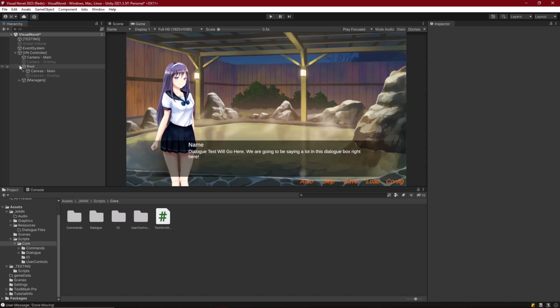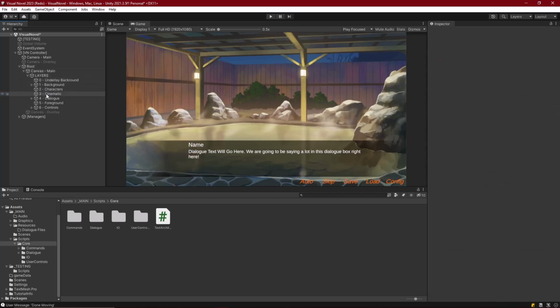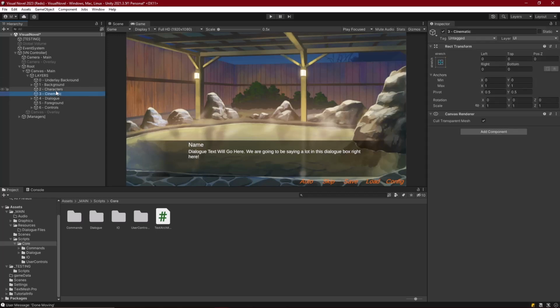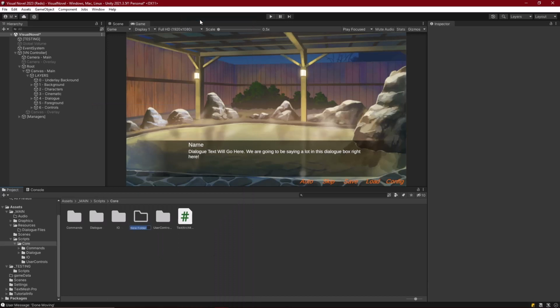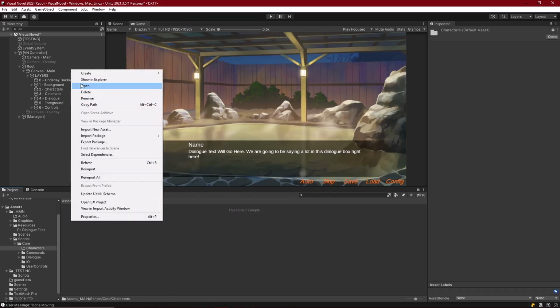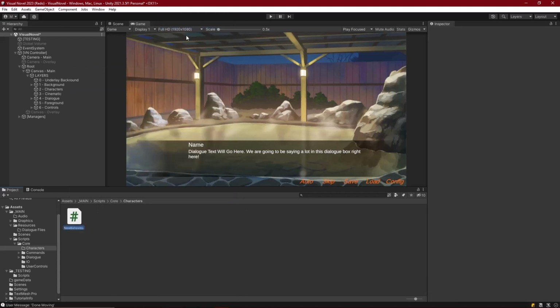So I'm going to come inside of root, inside the main canvas, and the layers, and the characters, and just go ahead and delete that character there. We're not going to be working with any graphics now, so we'll have a blank character panel. And now, inside of our core, we need to make the scripts that are going to control our characters. So let's create a new folder and just call this characters. Inside of there, we'll make one script, which is going to be simply called character.